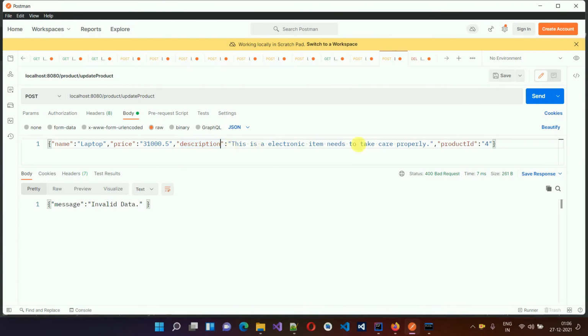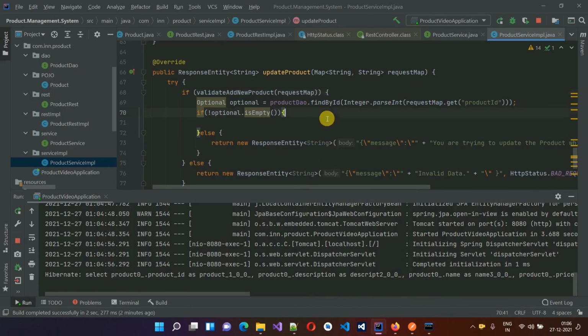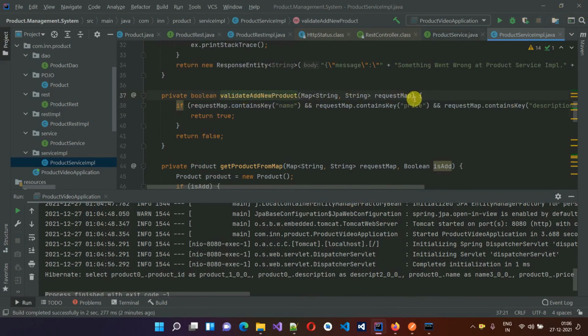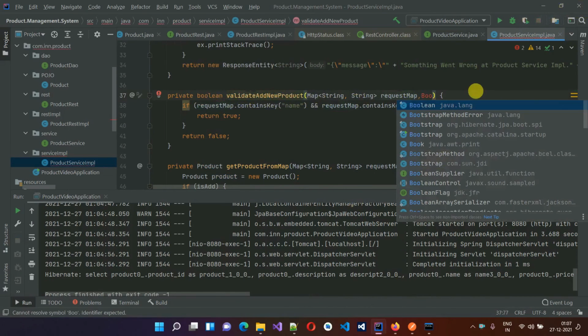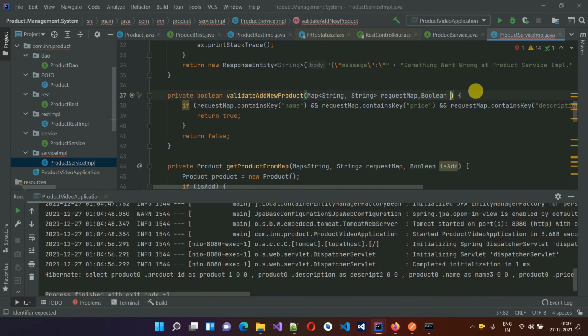Okay, you must be worried that we haven't validated this product ID, while this product ID is very necessary in our project. Okay, so you can also validate it over here inside this one, that is the validate add new product. You can also add one boolean value, that is boolean validate ID, something like this.